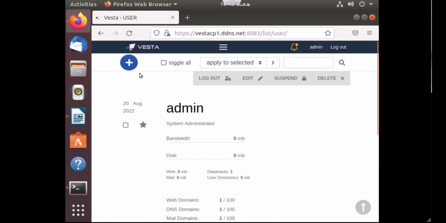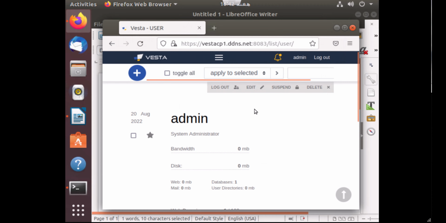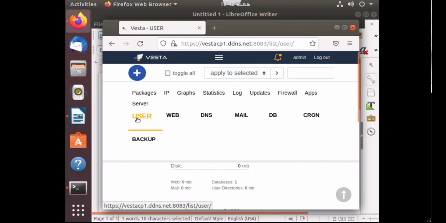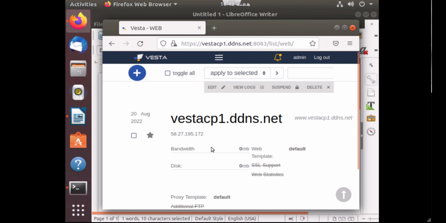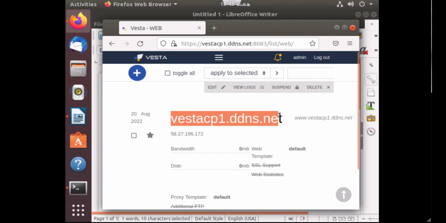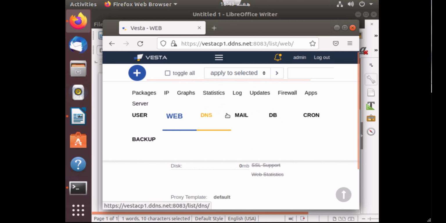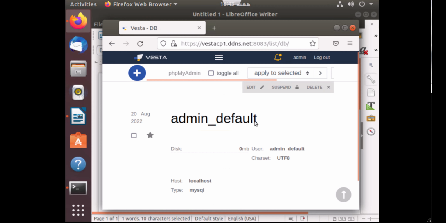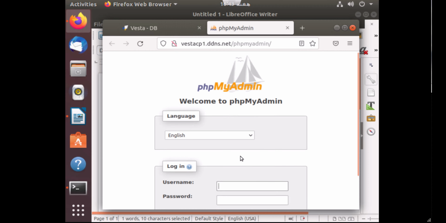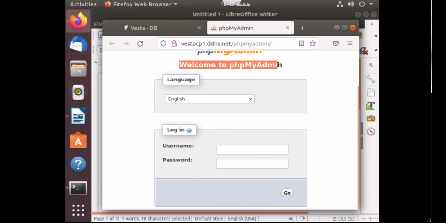I'm very sorry that the screen is not fully maximized. So this is our Vesta CP panel, right? You can create a website here. Already I have a Vesta CP site created, right? You can see the multiple websites here, right? You can create DNS, you can create mail, you can create a database for it, and also phpMyAdmin is also here. So you can manage your database by phpMyAdmin.